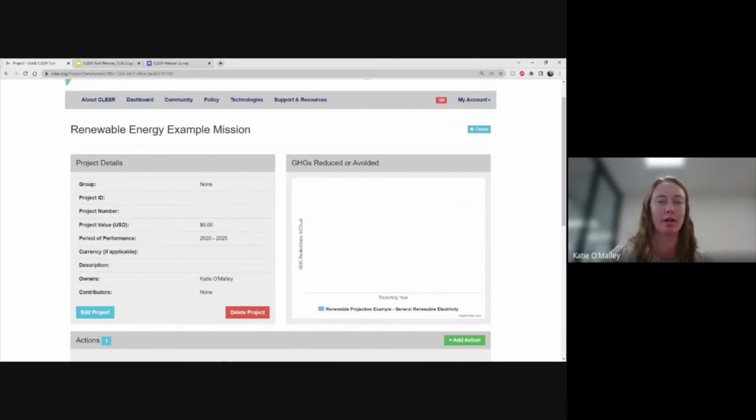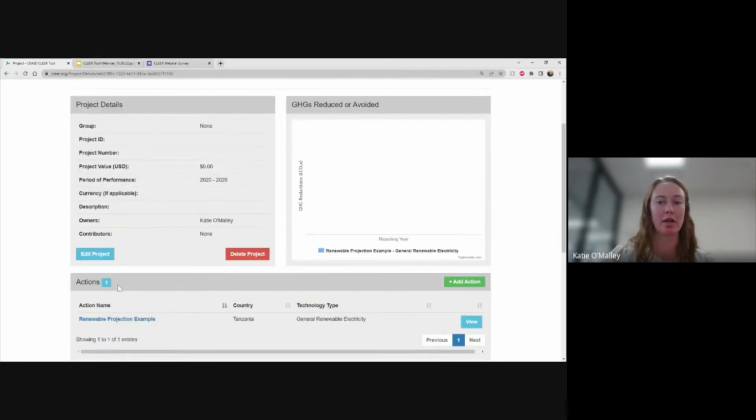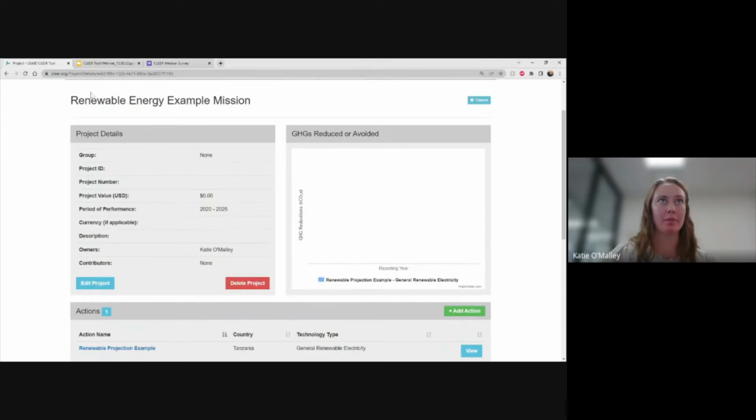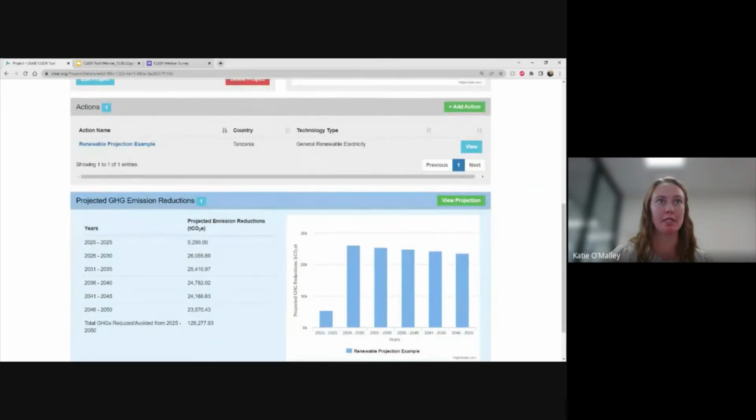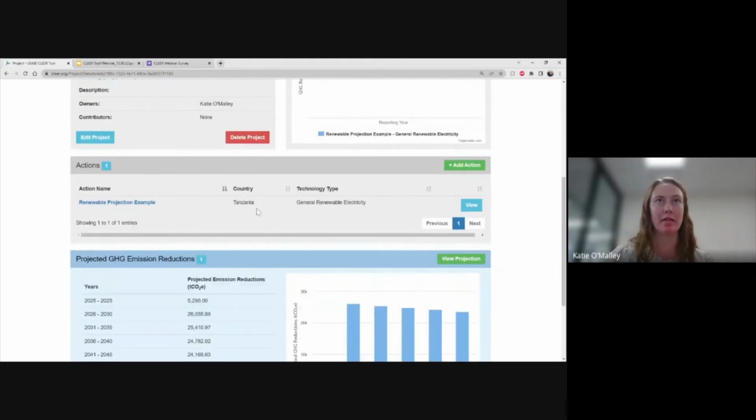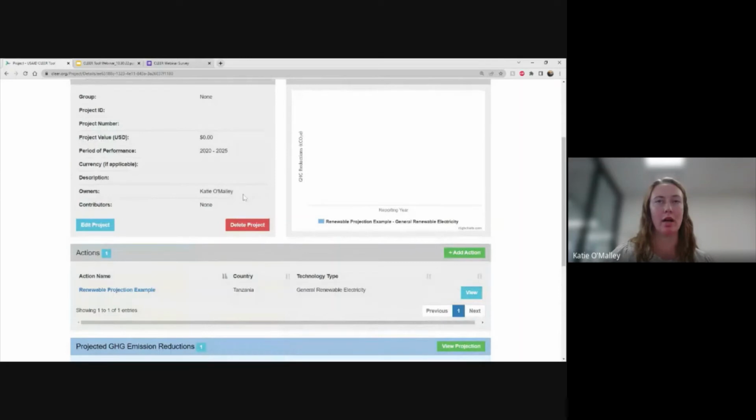There's not really required structure for how to use CLEER, but in our case, this one mission will use multiple actions housed under this one project. So I'm back on the project page. At the bottom over here, you'll be able to see the projected reductions from our first action. So everything gets aggregated here as well.